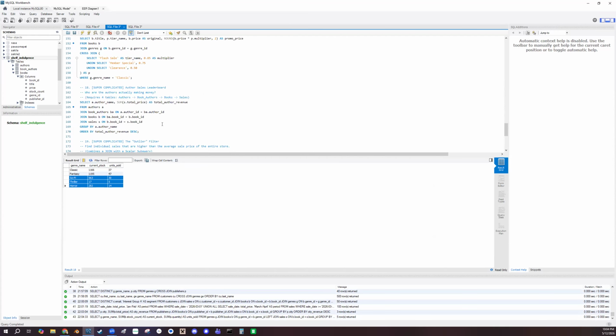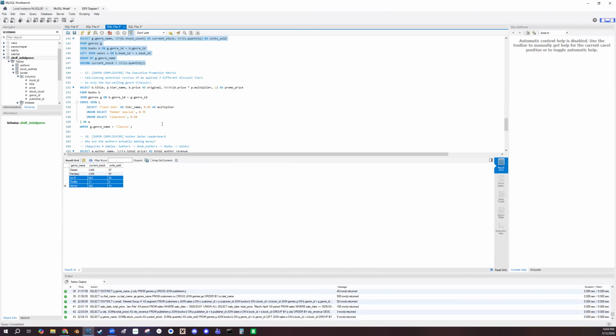Here's a couple really complicated ones. Now this one's interesting. This one shows how a cross join is actually used usefully. So here, I am selecting the book title, the tier name, from publisher. Oh, this isn't from publisher. Okay, wait, hang on. Watch this.